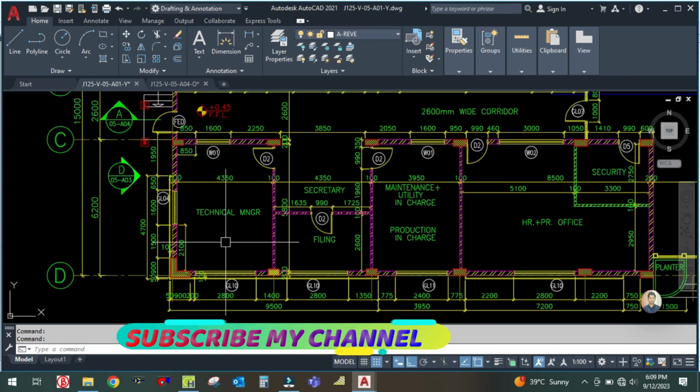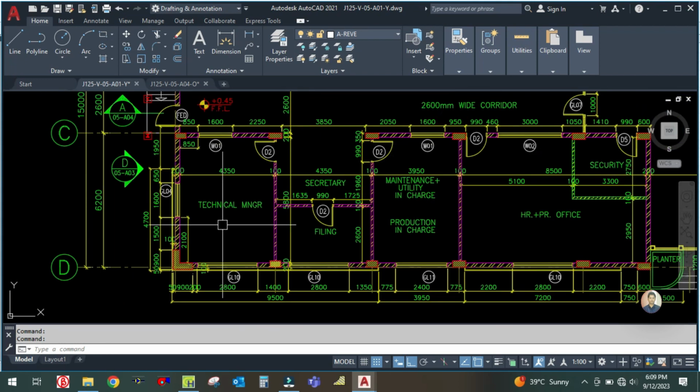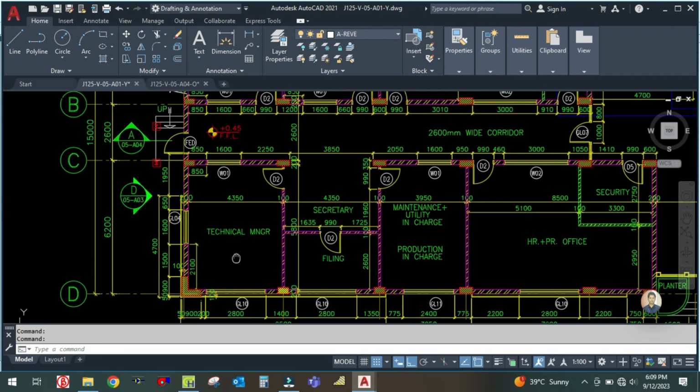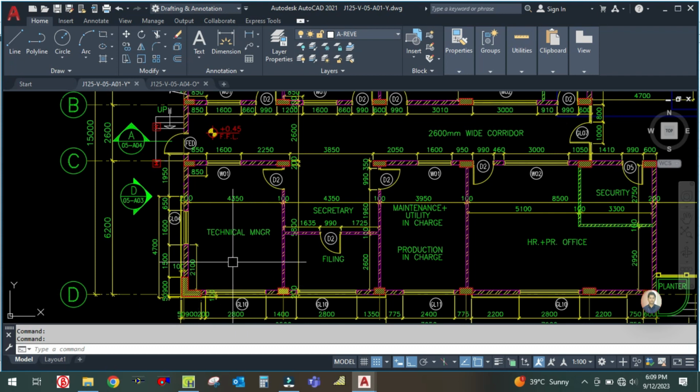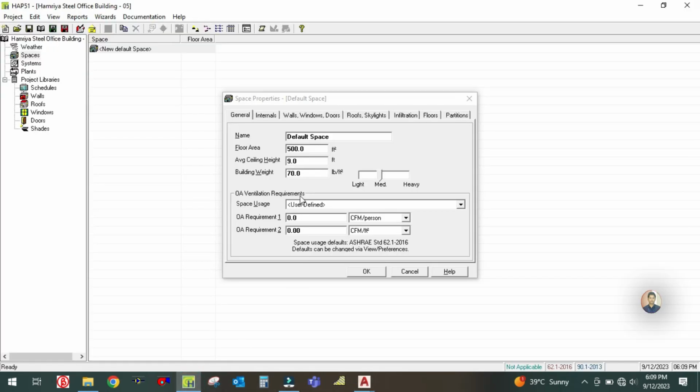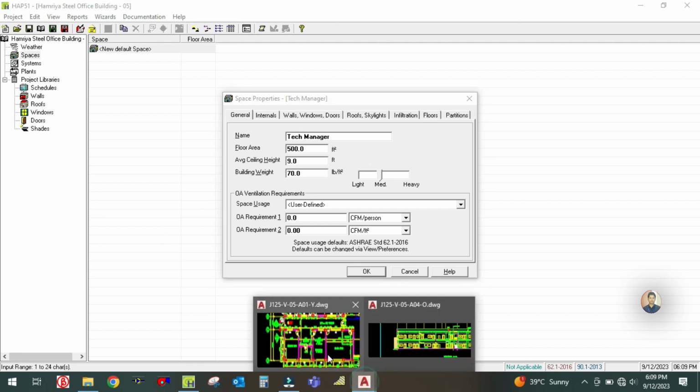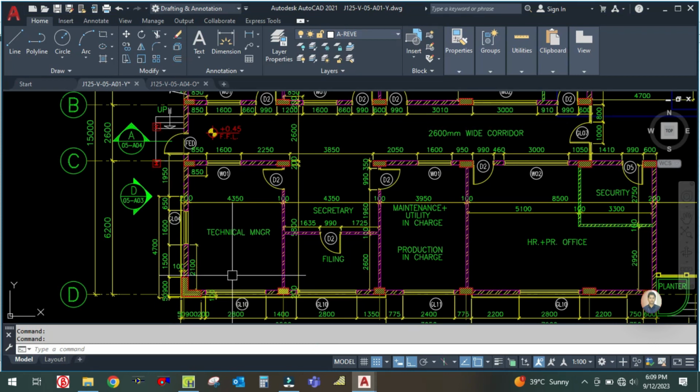Okay, so we will start from here. We will start from the technical manager room. So technical manager, this is one of the spaces. So what you will do here, go to this HVAC software and space properties. You have to enter the space name, that is technical manager. Floor area for this space, you have to look into this drawing and check the floor area.